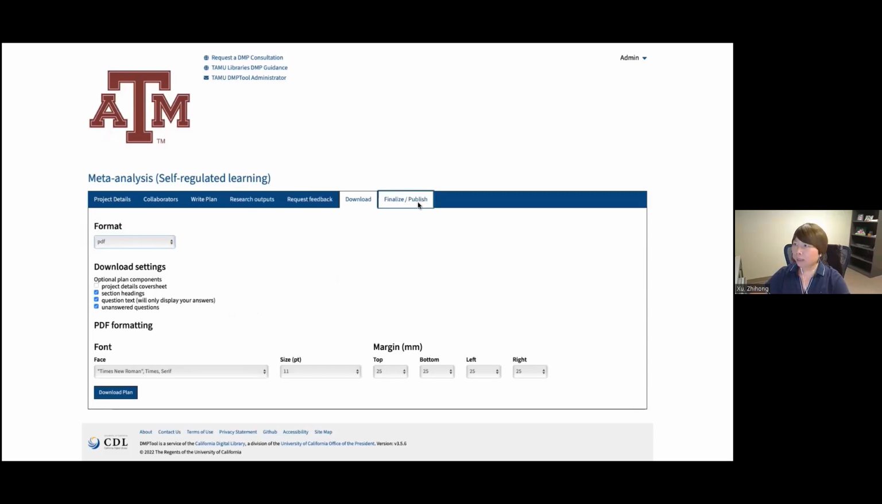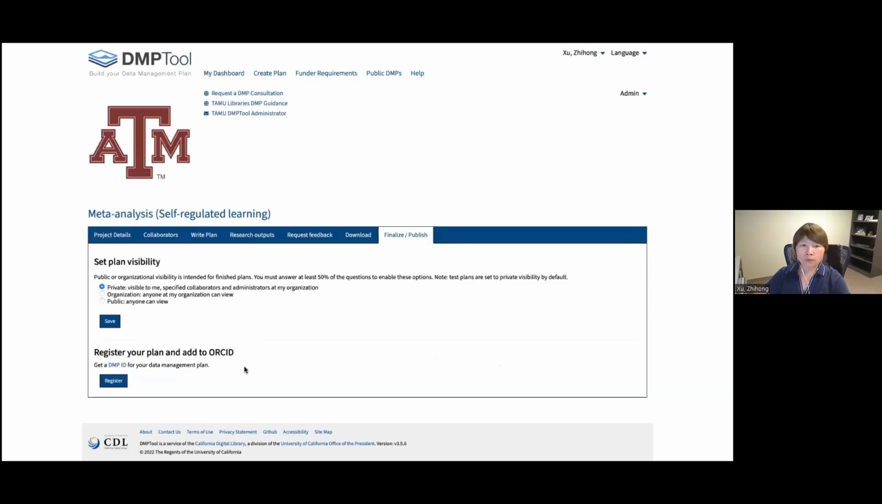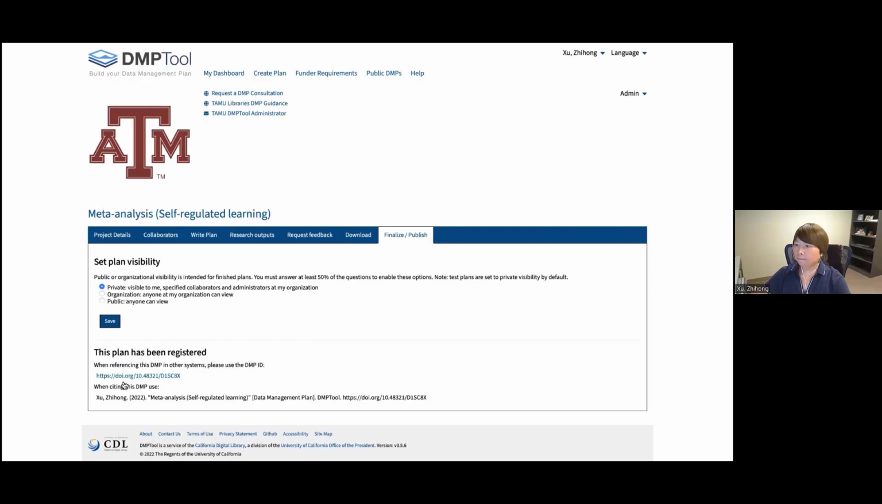When you have completed all of these sections of your plan, you can publish. I can just choose private, so only our research team could have access to my DMP. When you are ready to share your DMP, you can set it as public or organization. If you like, when you finish, you can get this plan registered.